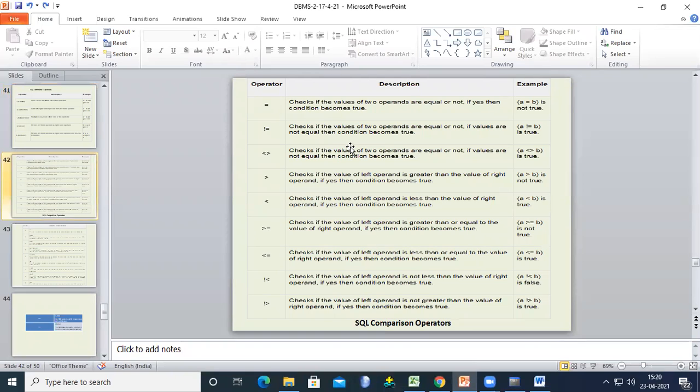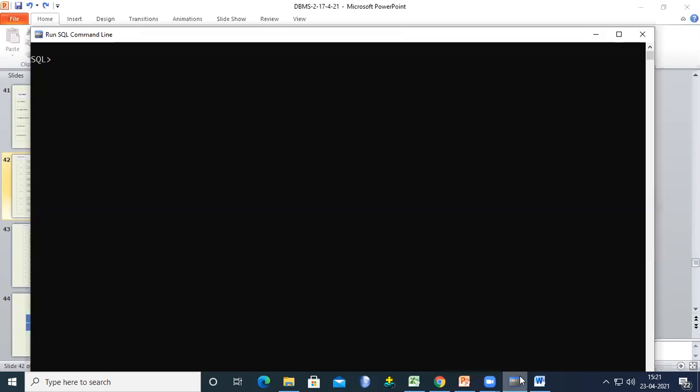For example, select star from EMP where salary equal to, am I right? So we are already using the equal to. And here we are already using the greater than, less than. So less than or equal to, greater than or equal to, let us try to see some examples. For example, how many tables are existing in a particular user account?